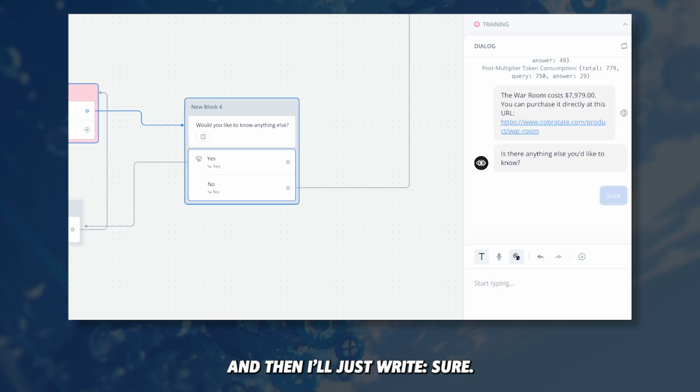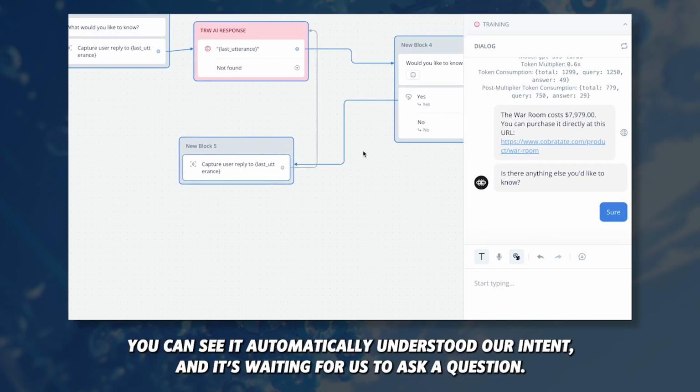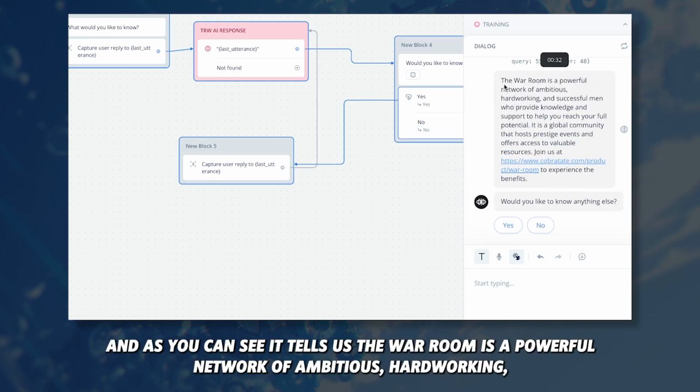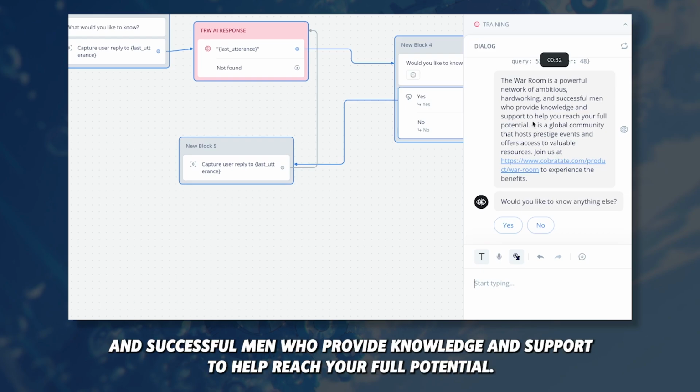And then I'll just write sure. You can see it automatically understood our intent and it's waiting for us to ask a question. So then I'm going to say, what is the war room? And as you can see, it tells us the war room is a powerful network of ambitious, hardworking, and successful men who provide knowledge and support to help reach your full potential. And then it goes on.